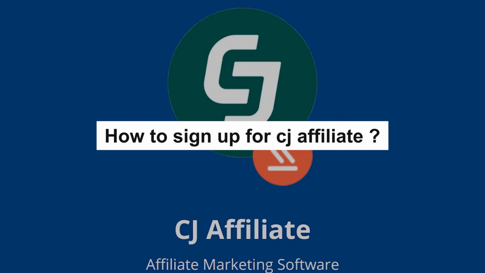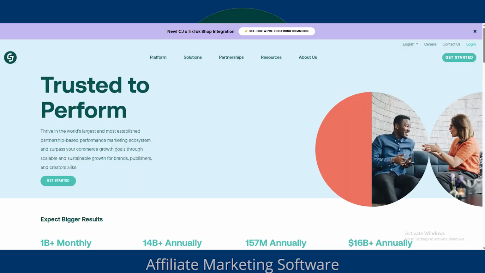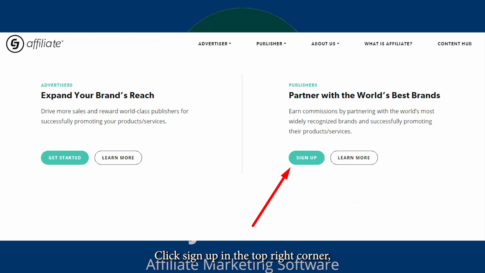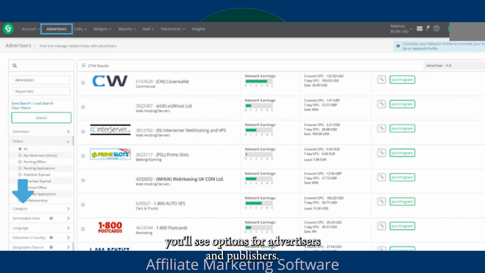How to sign up for CJ Affiliate. First, open your browser and go to cj.com. On the homepage, click Sign Up in the top right corner. You'll see options for advertisers and publishers. Select Sign Up as Publisher, since you want to promote products and earn commissions.